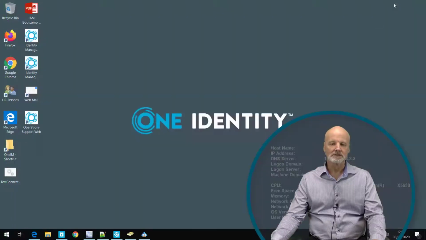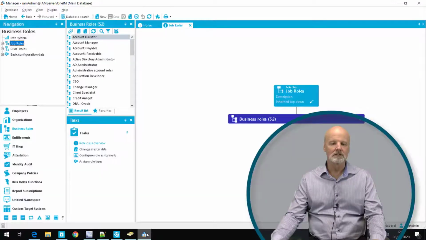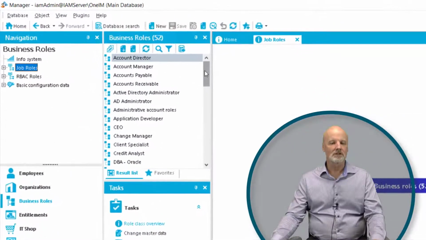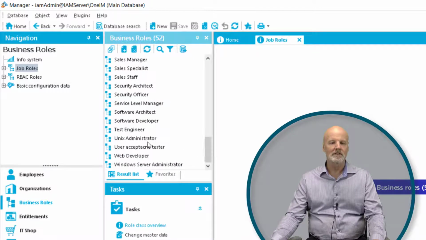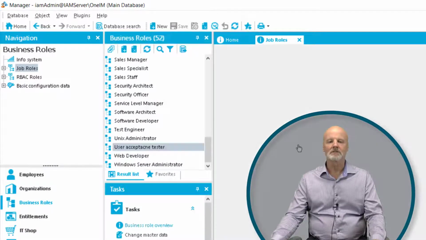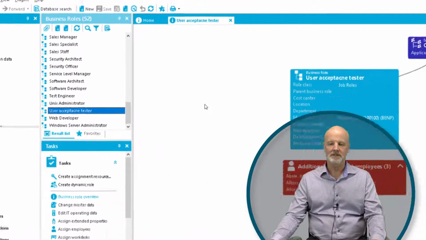To do this, we need to use one of the tools in Identity Manager, the Manager tool. So I open that one up and I click on Business Roles, and I will see the list of roles that exist in the system. And at the end here, there is this recently created role called User Acceptance Tester.